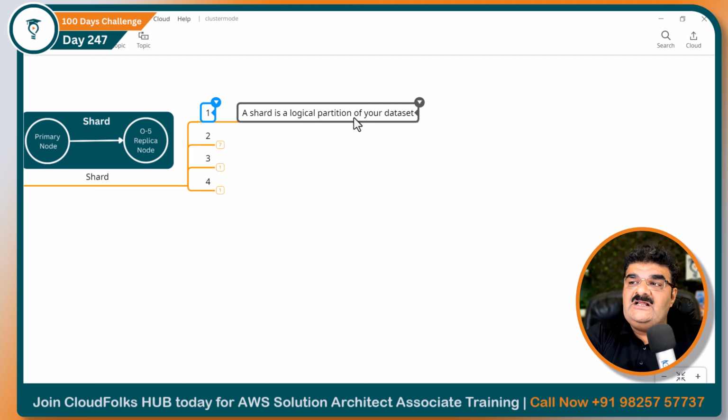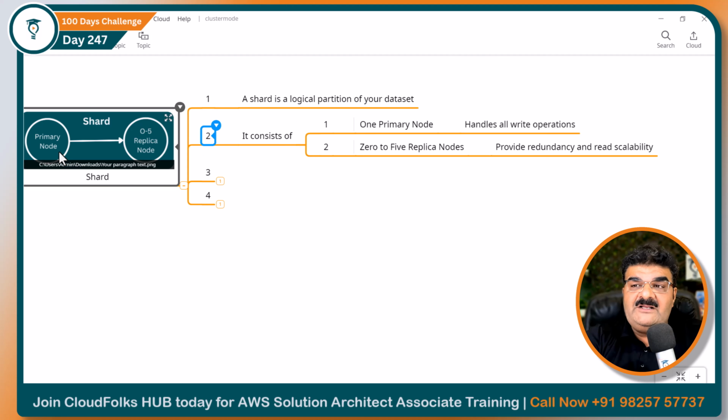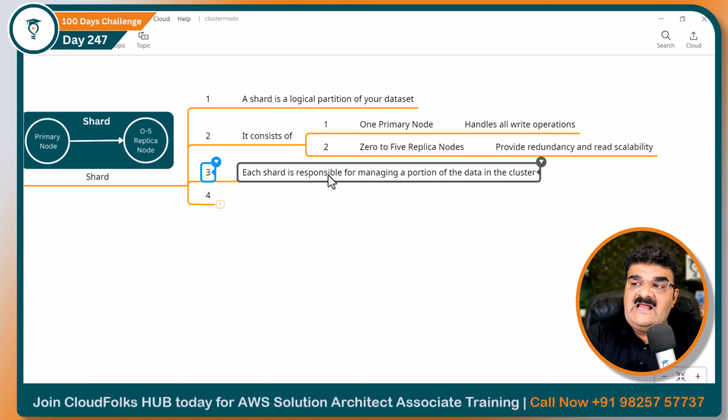A shard is a logical partition of your data set. It consists of one primary node. The primary node is actually a compute environment. You can select the configuration of your primary node according to your requirement. And for high availability of the primary node, we have replicas. So each shard has 2 parts: one primary node, there is only one primary node, and 0 to 5 replica nodes, which provide redundancy. Each shard is responsible for managing a portion of the data in the cluster.